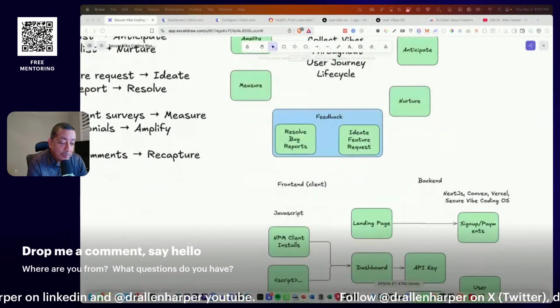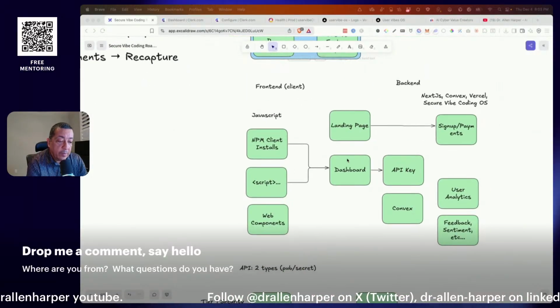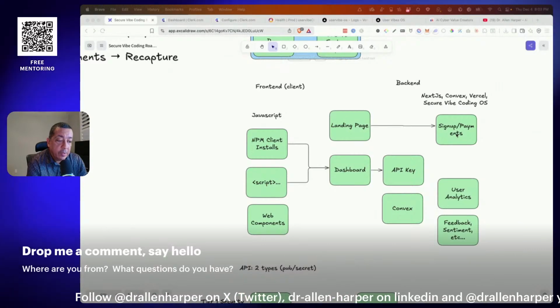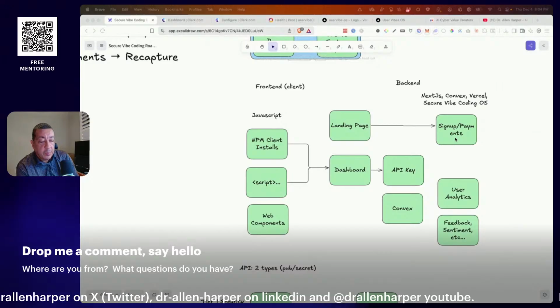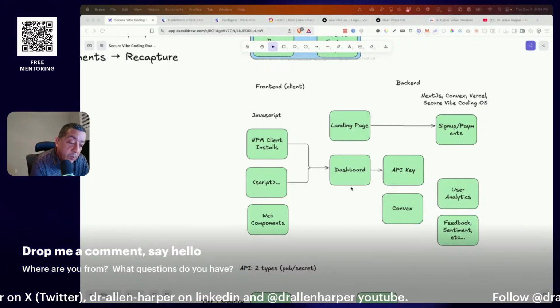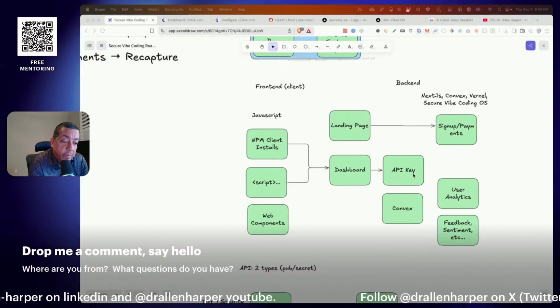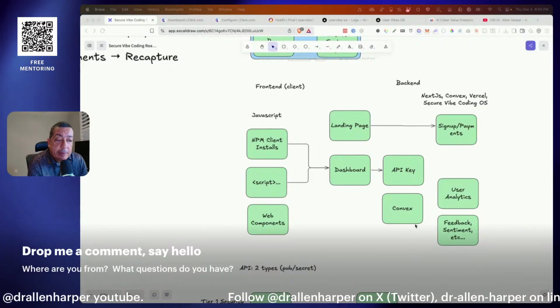So we have this JavaScript app that we've been talking about, and then the user can come to our website and hit our landing page, and then they can sign up, and we could take credit card payments. I'll talk about that in a second. And then what they do is they go to the dashboard on the back end. We'll show you that, and then they can set up an API key, and we keep track of all of this in Convex.